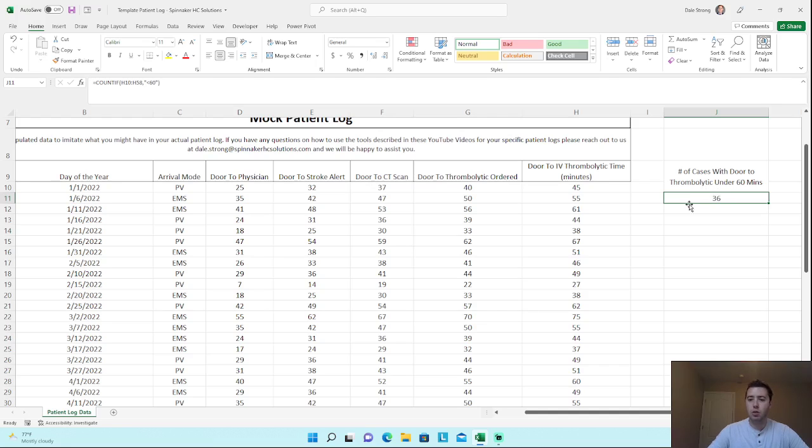But this is a really unique way. I do this a lot with my data sets, where I will count the number. You can apply really complex rules. This is a pretty simple rule. You could also do COUNTIF arrival mode is equal to private vehicle, etc. You could do COUNTIF the day of the year. You could set it within different parameters. You can get really complex with this.